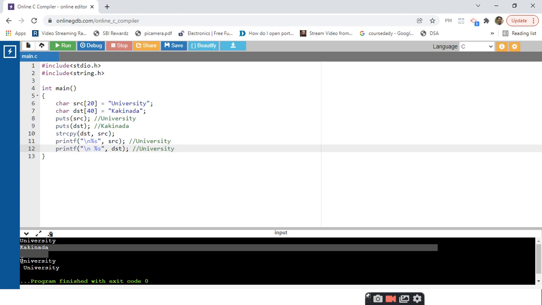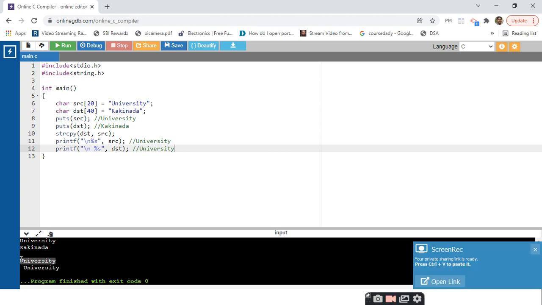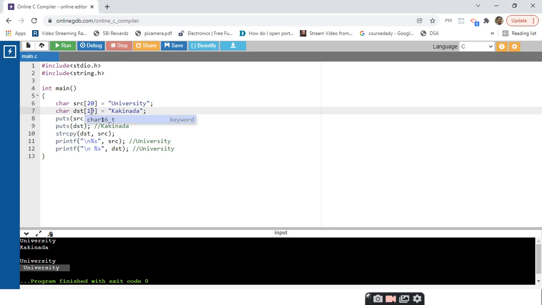So this is, you can observe here. This university is the source string, and this is the destination string. You can observe that the complete Kakinada is overwritten by the university. Let us see what happens if we declare a string whose destination string length is very less.